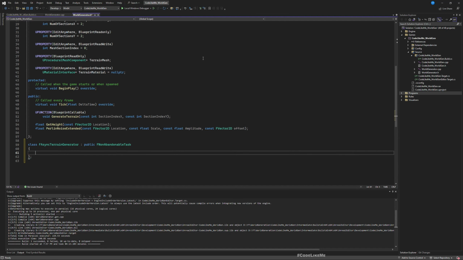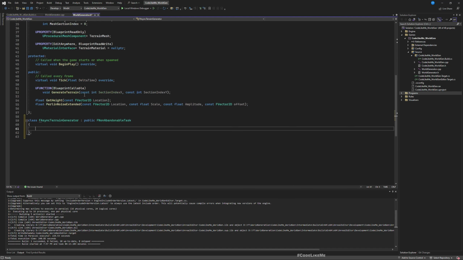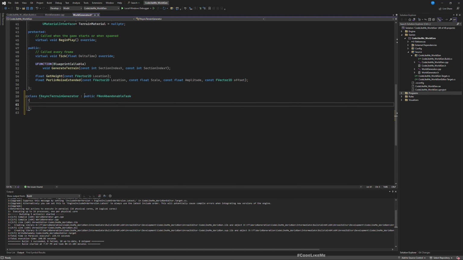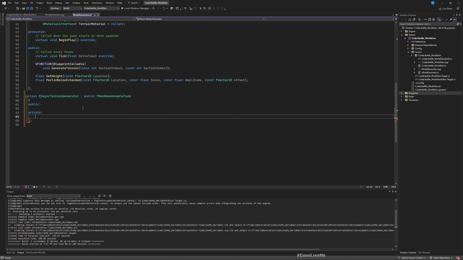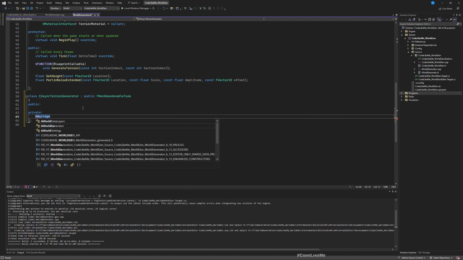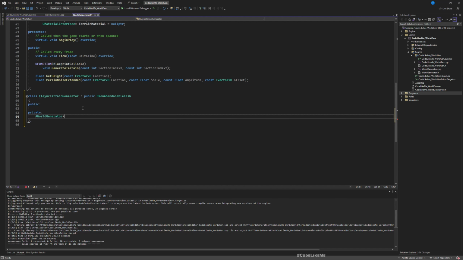Just like in the previous class, there are a few mandatory functions that we need to implement in order to implement multithreading. Here, we have public and private sections. In the private section, I'll define a variable, a pointer to the world generator.